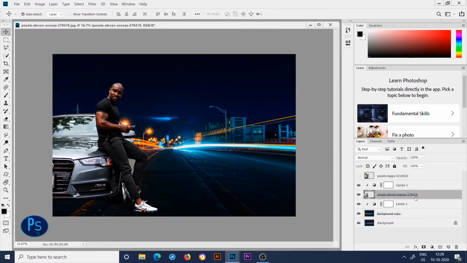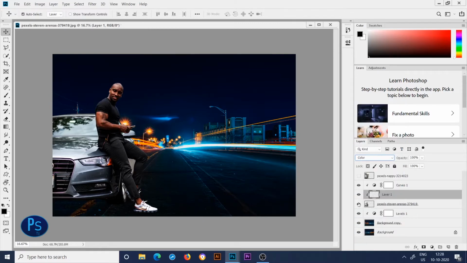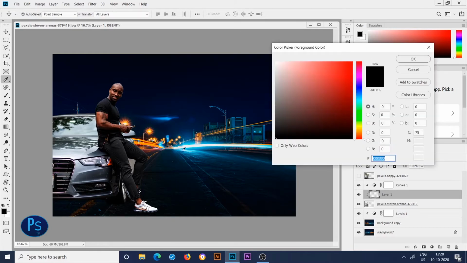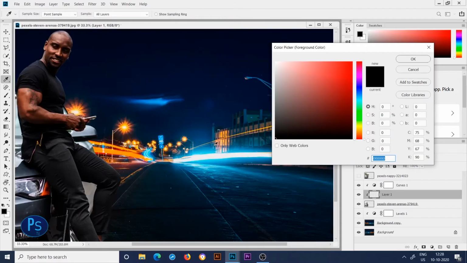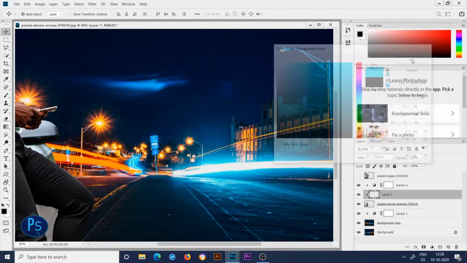and then click your subject layer and then create a new layer. Change the blend mode to Color and then click the color box and pick a light blue color, like this. Pick any light blue color and then click OK or Enter.